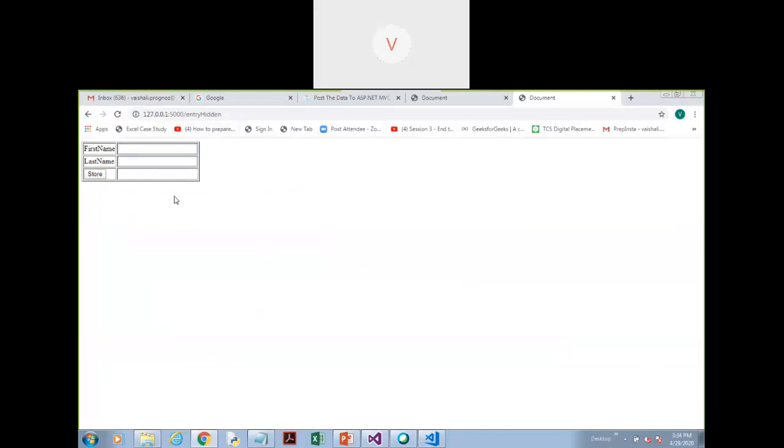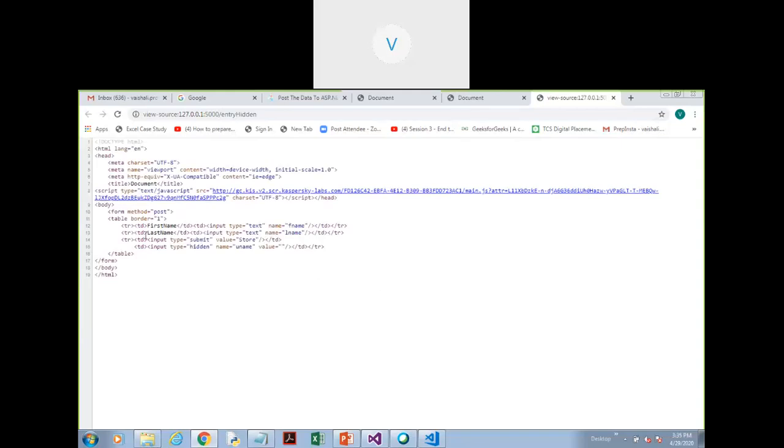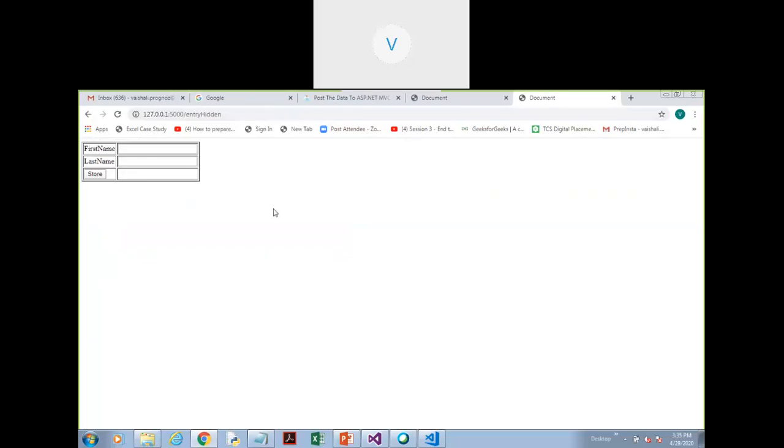Okay, so here if you go to the page source, look at the page source. Here you can see first name, you can see last name, and then look at the hidden field section. Currently you have nothing here, right? Can you see? Name is equal to your name. There's nothing in the value section.